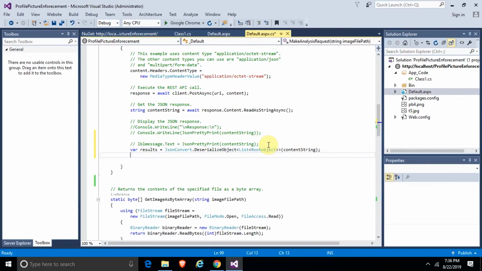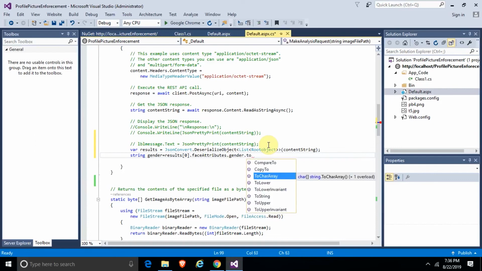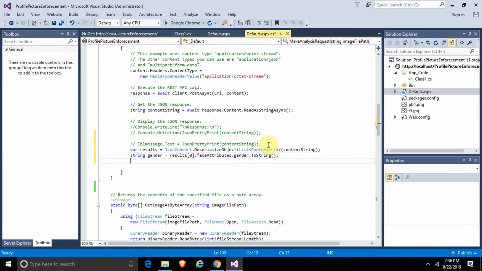So good. Now we've deserialized the class. Then, since we're going to use gender, I think we need to do something. Let's declare a string, call it gender, and then we get the results. Of course, face attributes. I'm getting the face attributes, and then I'm getting the gender, and then I'm getting it to string.